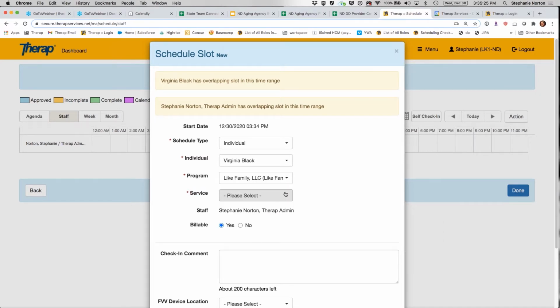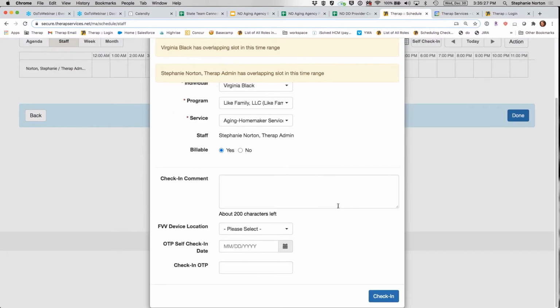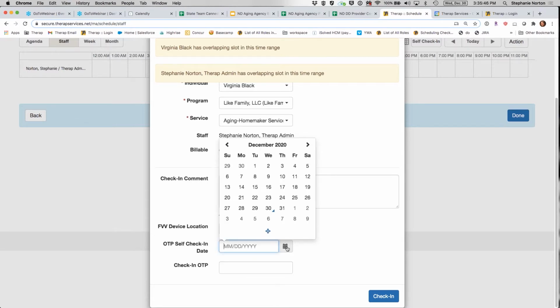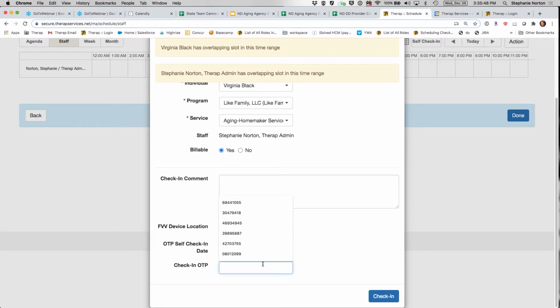All right, so I'm going to choose my service here, and it defaults to billable. If I need to, I could leave a comment. If I'm checking in from the web, I can use that check-in option. If I'm using a fixed device, then this is when I would select that location. So it might say, Virginia's home. What's the date of that visit, and what's my code? I'm just going to do a web check-in to show you that.